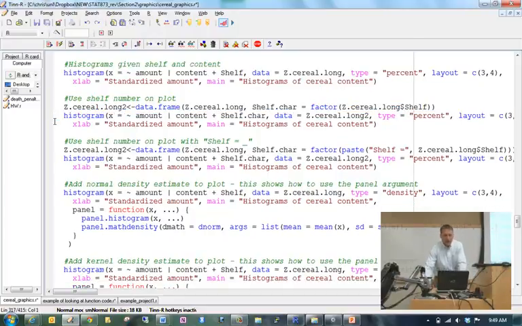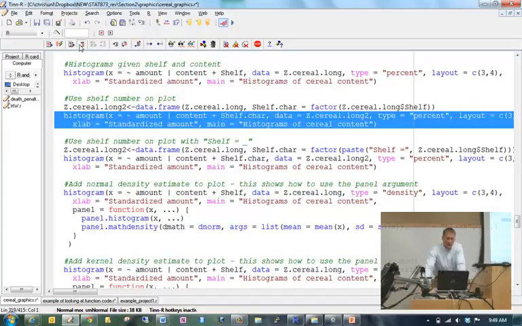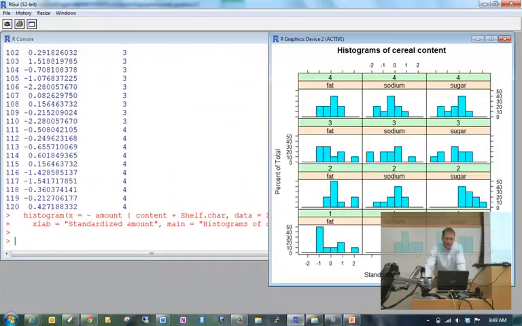Okay. So now I'm going to do the histogram again. Exactly the same as before, except for now I have a different variable there, and I have a different data frame name there. And here we go. And there's my plot.